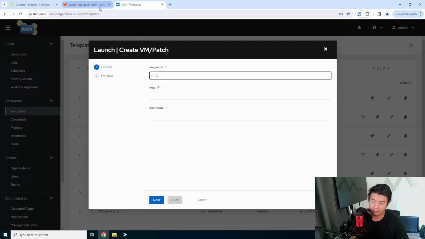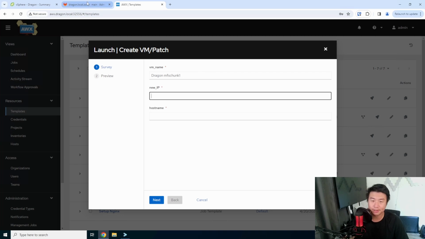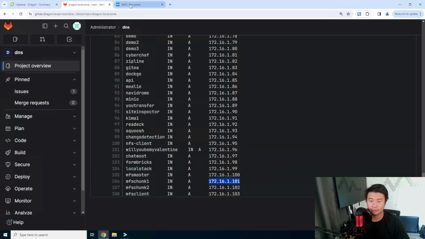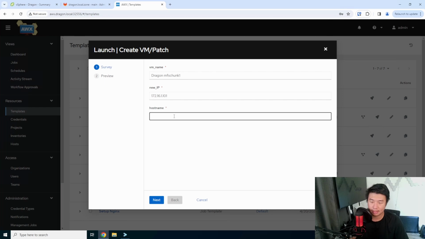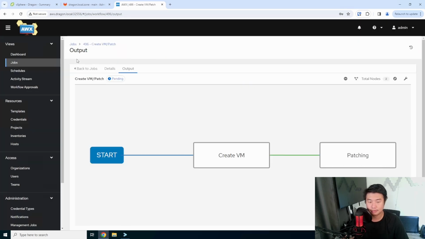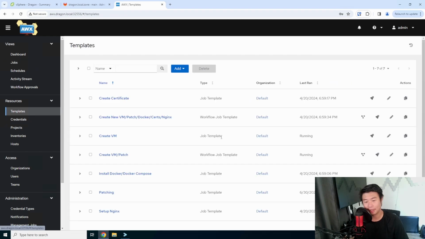Then we'll do MFS chunk 1. Oh, this is the vCenter name. I like to put it just so I know I'm doing it for a video. We'll copy this over. MFS chunk 1. Launch that. Then we'll go back, create it for chunk 2.